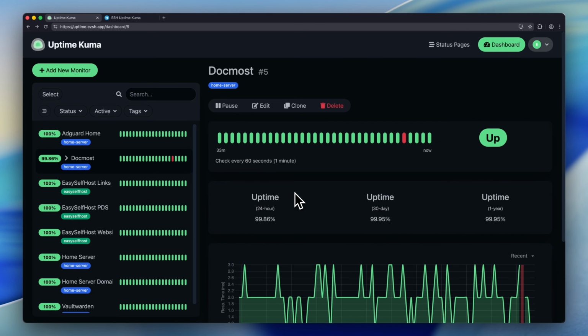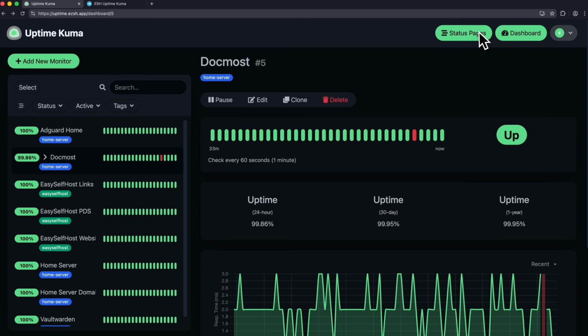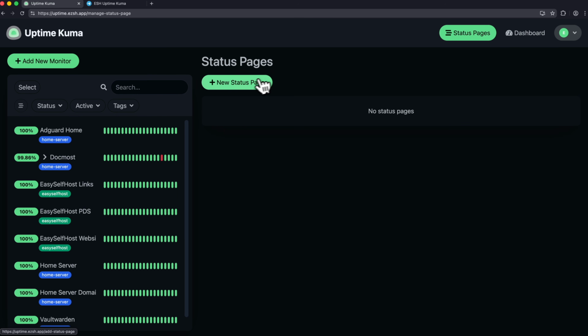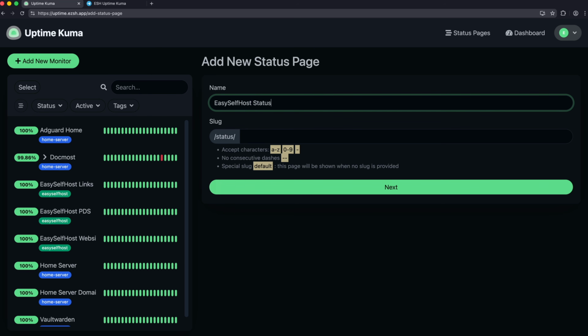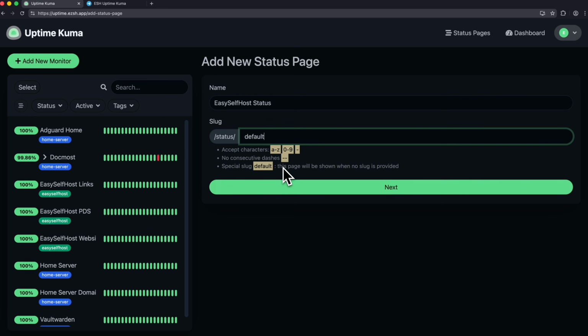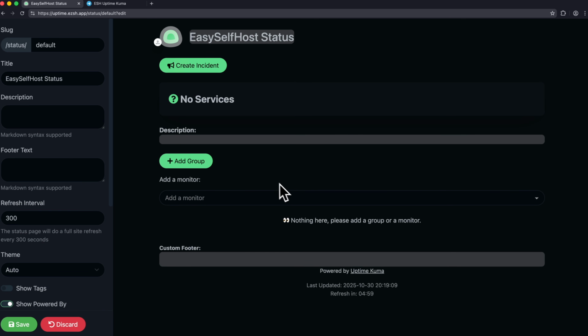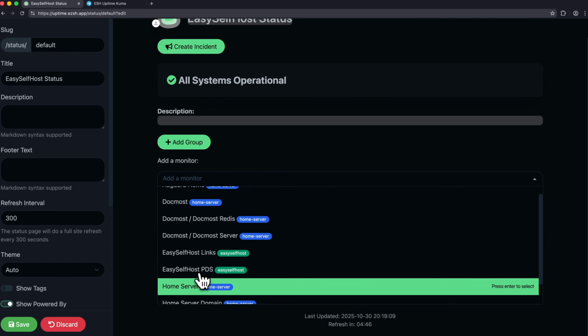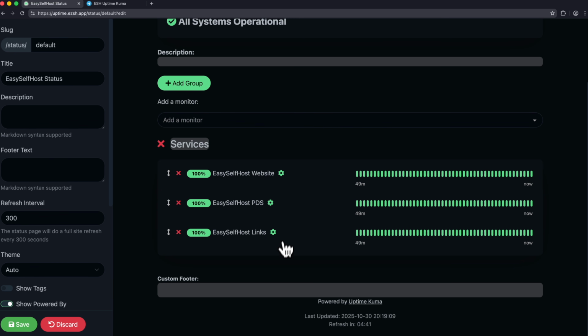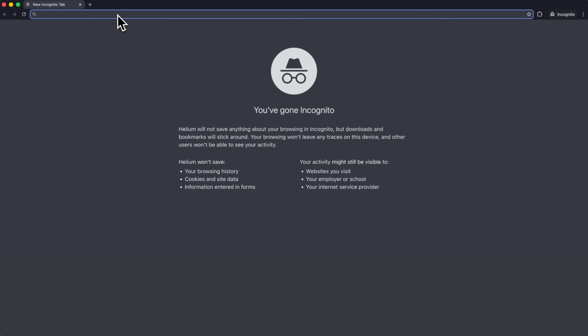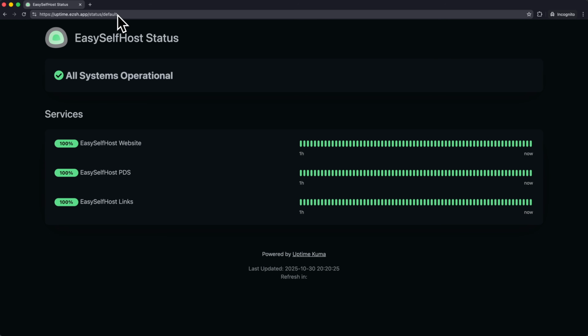Uptime Kuma also supports public status pages. If you have a website, this is great for letting your audience check service health at a glance. To create one, go to Status Pages, click New Status Page, and give it a name. In the editor mode, add the monitors you want to display. And there are a few more settings you can tweak. Click Save. Now anyone can view the page without logging in.